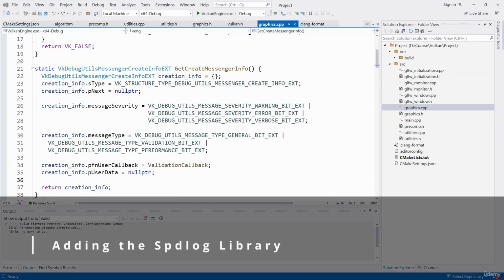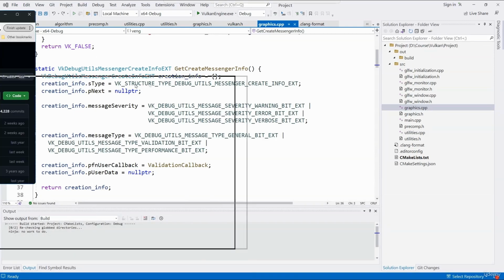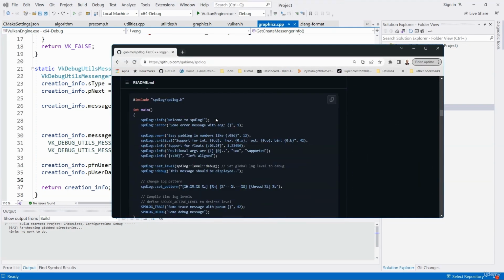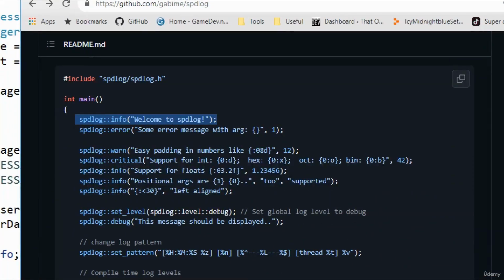Hi, in this shorter lesson I'll show you how to add a new logger to our messenger function. We will be adding Spdlog, which is a very popular library for logging. You can see down here an example of how Spdlog works. We just have to call some global function for info or error logs.